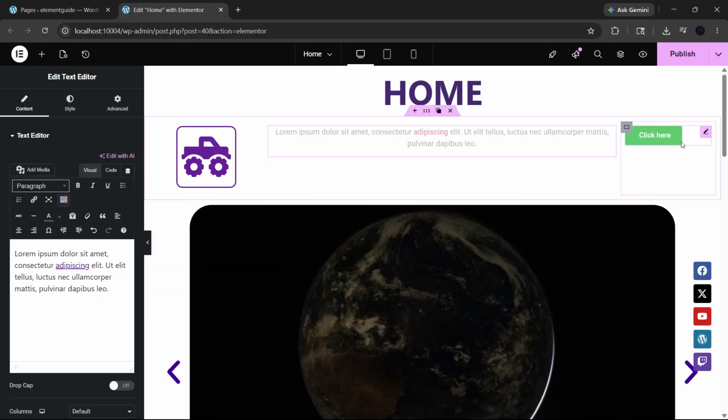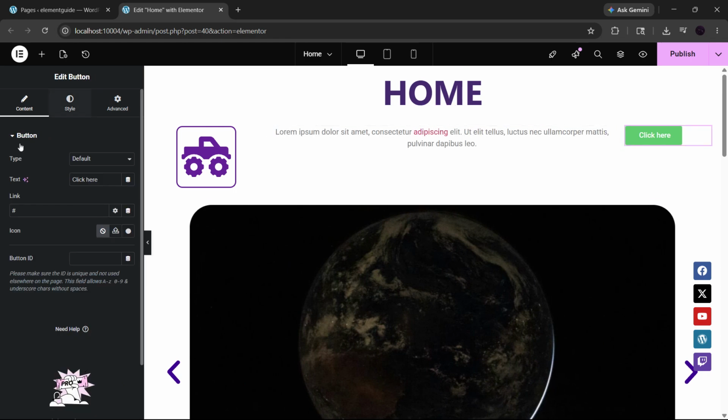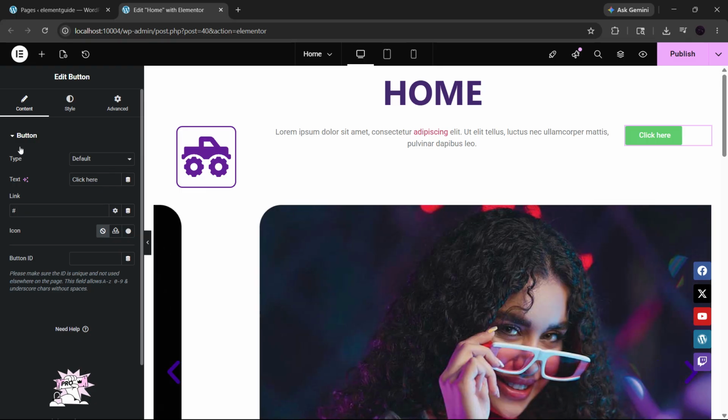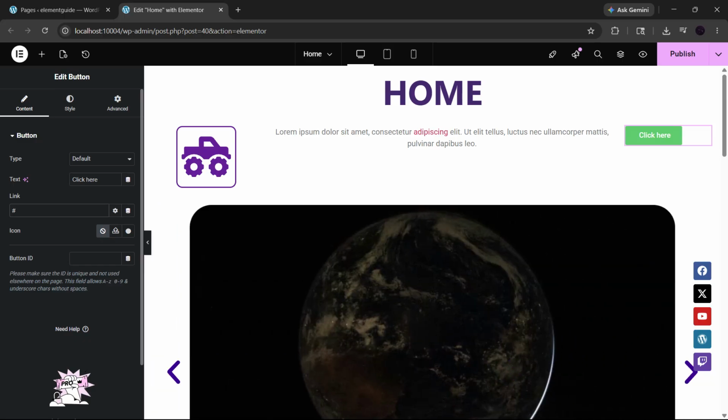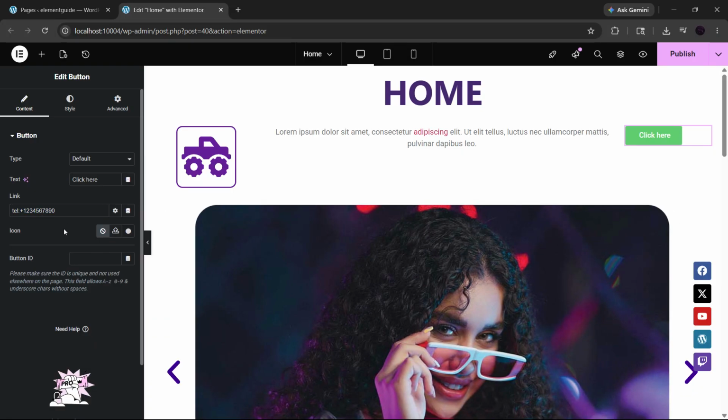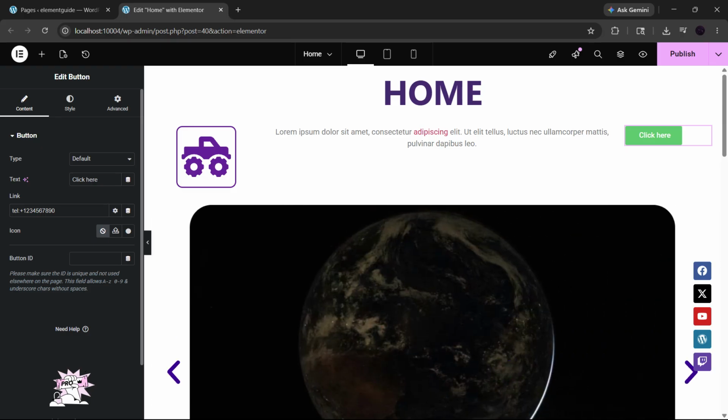Now, click on your widget so the settings appear in the left-hand panel. Go to the Content tab and find the link field. This is the most important part of the setup. In that field, type tel:, followed immediately by your phone number with no spaces. For example, you would enter tel:+1234567890. You can also use your local format if needed, as long as it begins with tel:. This is the key step because Elementor will treat that as a phone link instead of a normal web link.